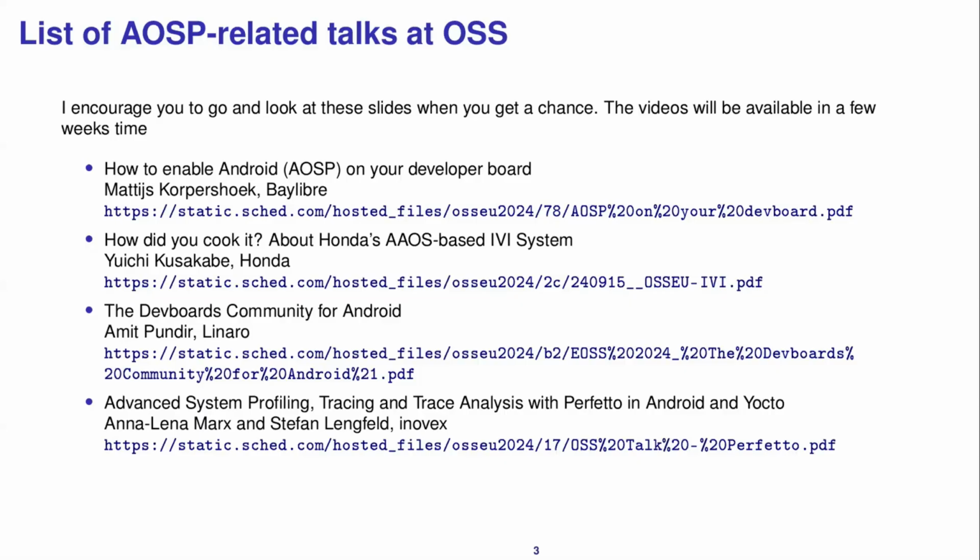So starting off then with the OSS, there is an embedded track, an embedded Linux track at OSS. And within that, there is an Android track. So I've filtered out just really the four Android related talks. And I'll just briefly give you a quick intro to each one. You click on the links to find out more.